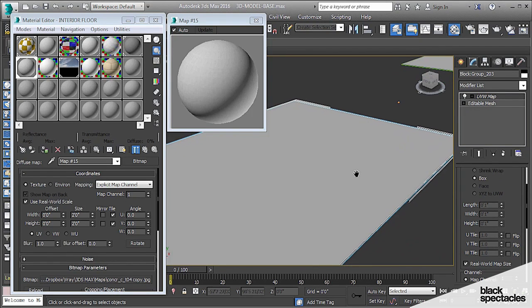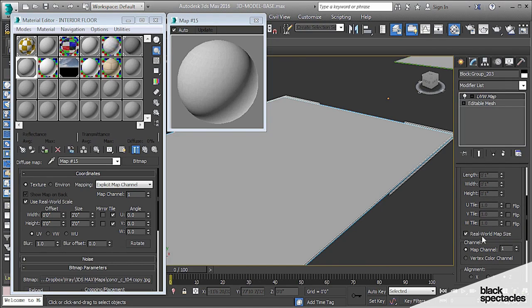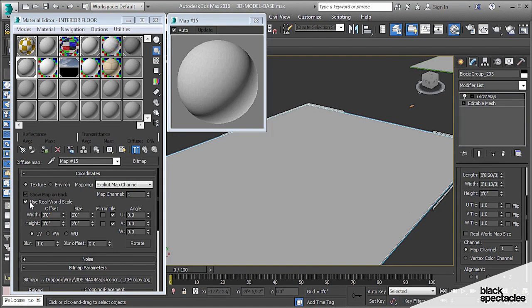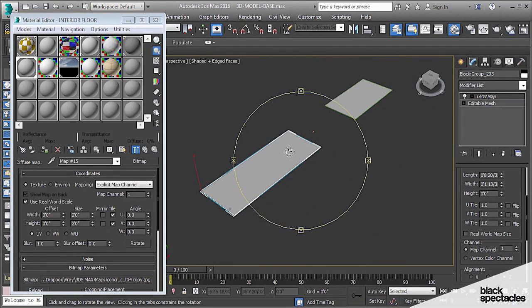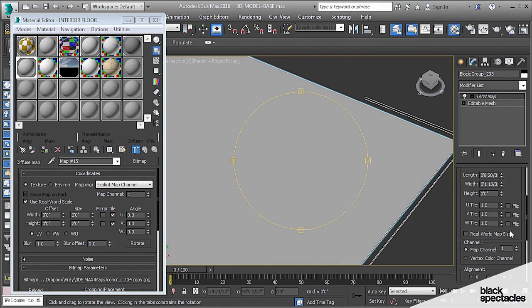When I check box, I still can't see my texture here on my floor. That is, again, because real world map size is checked. So once I uncheck that, because I kind of want to create my own scale, I don't really want to follow too much what's going on here, at least for this case. You can do either, but we'll just go in one particular path. Uncheck real world map size.